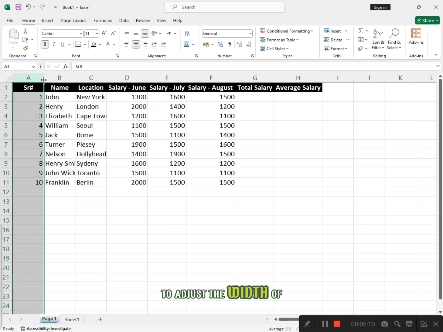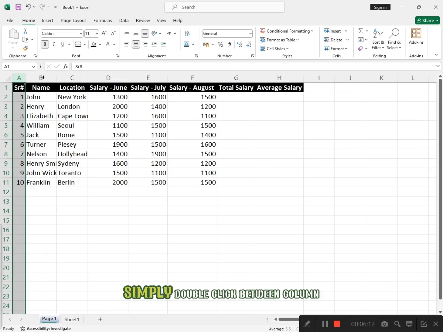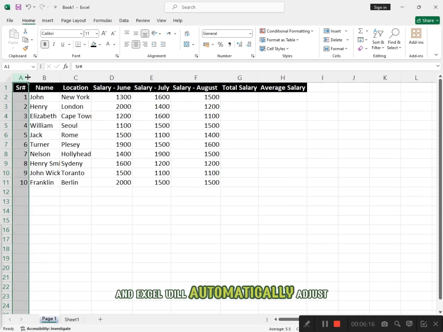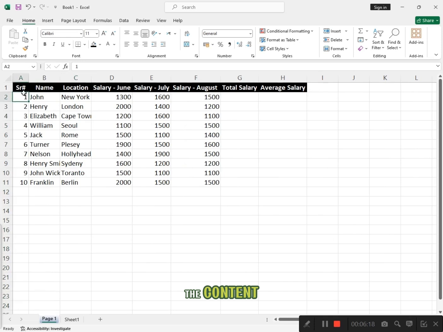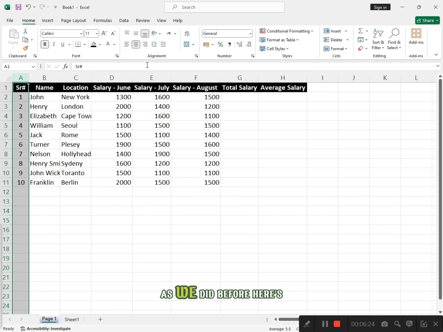To adjust the width of the Serial No column, simply double-click between column A and B, and Excel will automatically adjust the width to fit the content. Then, center align the values in the Serial No column using the alignment options as we did before.